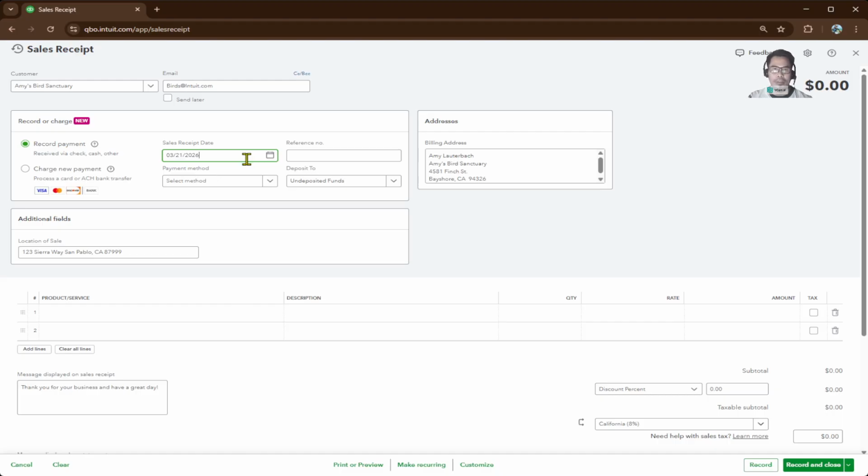But it's not going to be too far from each other. It could be the previous day. Most of the time, it's the current date. So let's just select that. March 21st, 2026 as the sales receipt date.